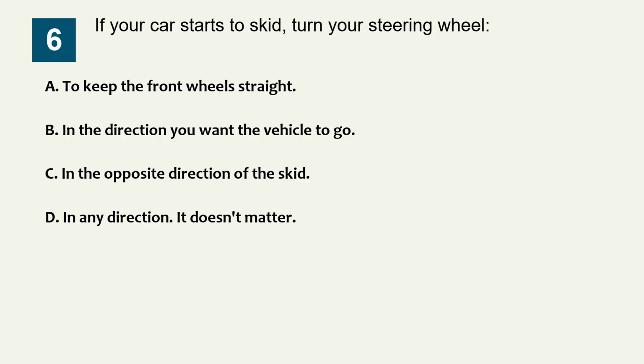Question 6. If your car starts to skid, turn your steering wheel. Option A. To keep the front wheels straight. Option B. In the direction you want the vehicle to go. Option C. In the opposite direction of the skid. Option D. In any direction. It doesn't matter.